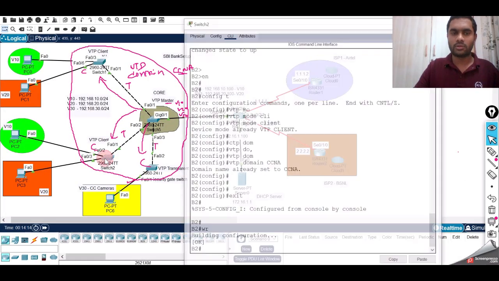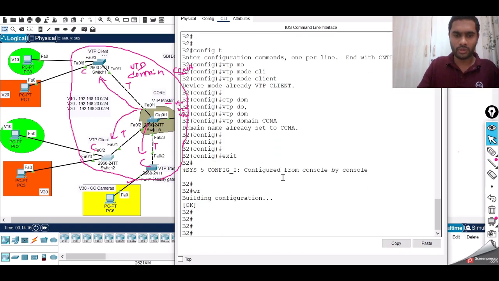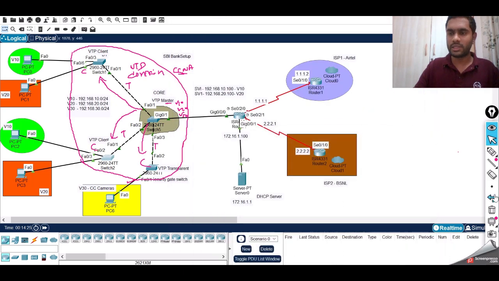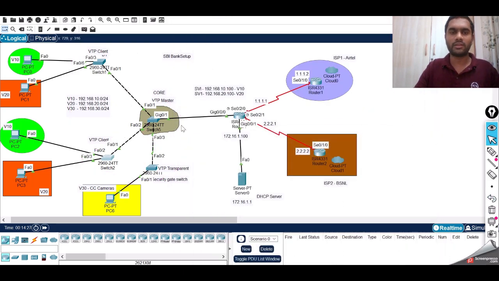Now let's go to this other switch also. If you quickly check here, show VLAN brief. Here also we have 10, 20, 30. The particular VLANs are automatically created by VTP. So that's the use case of VTP in real time.